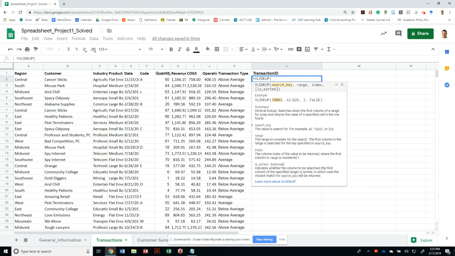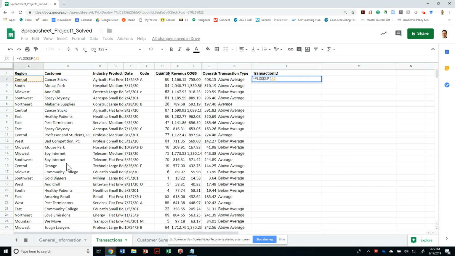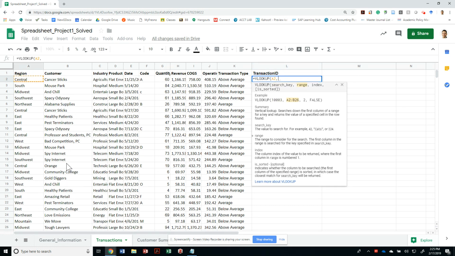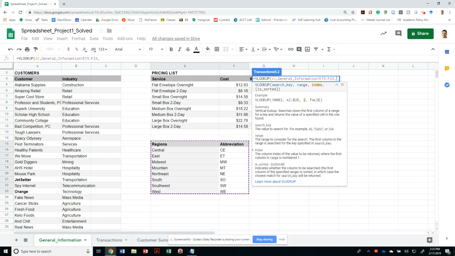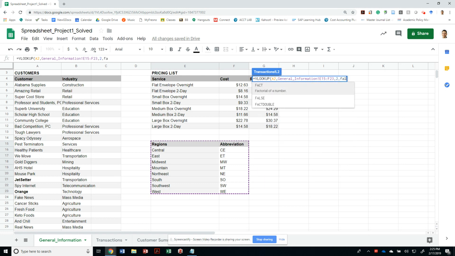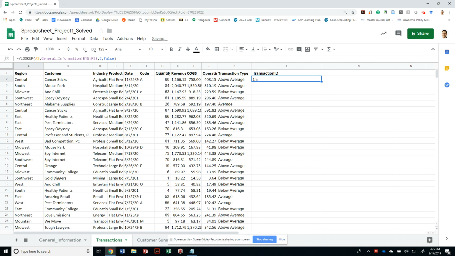What are we looking for? We're looking for the region, so that's contained in my A2. So that's going to be my search key. Where is my range that I'm going to look for regions? That's going to be contained in my general information table, regions to abbreviations. And I'm going to display the contents of column number 2. And I know this is not sorted. And voila, I have my first string. And it happens to be uppercase. Woohoo.